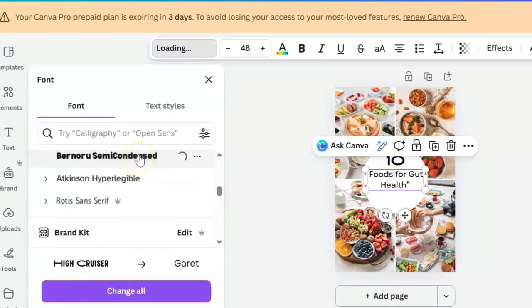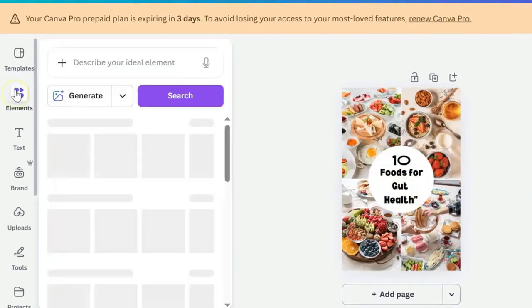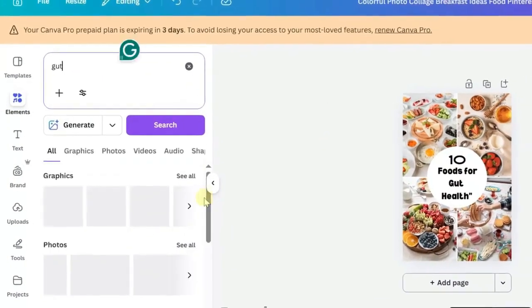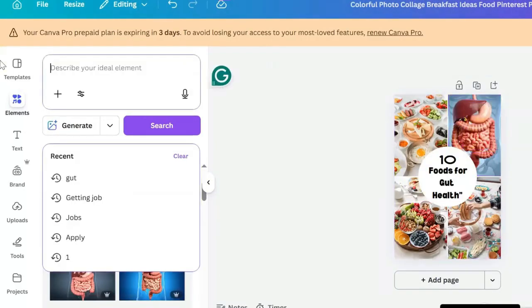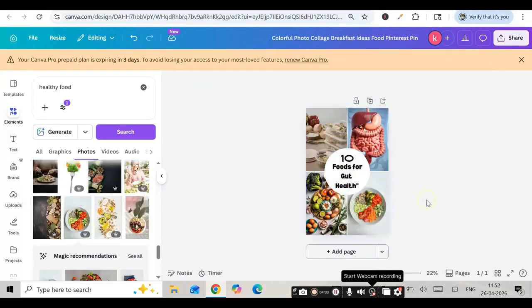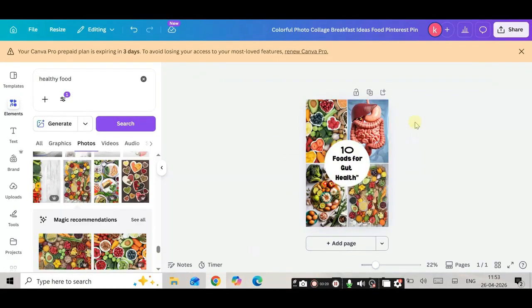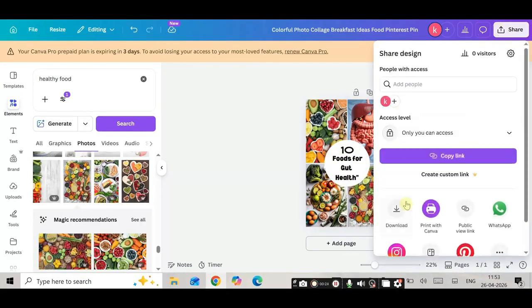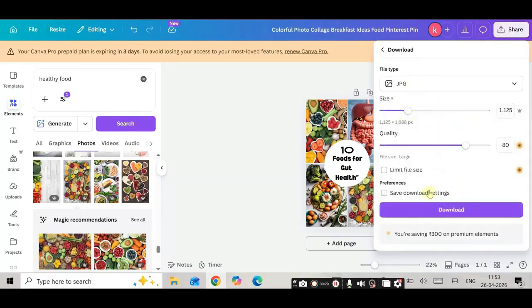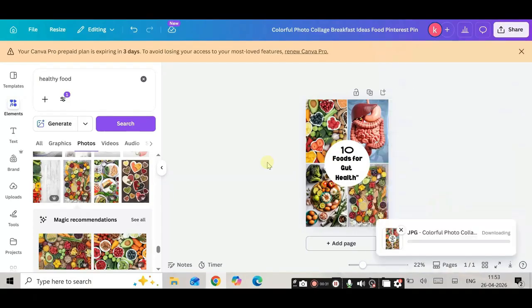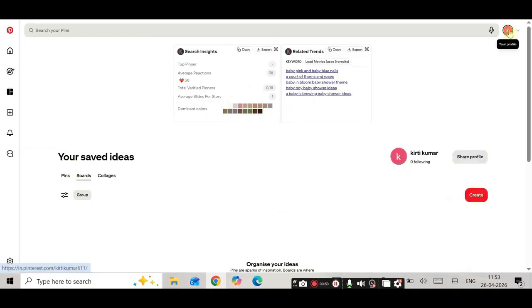I'll change the font and add elements. You can search for gut health or healthy food, and add free elements to make the pin as interesting as possible. Once it looks better, I will download it. Click on Share, then Download. Select JPG and save settings. Once clicked on Download, your image will be downloaded, and then you have to go to Pinterest and post this.